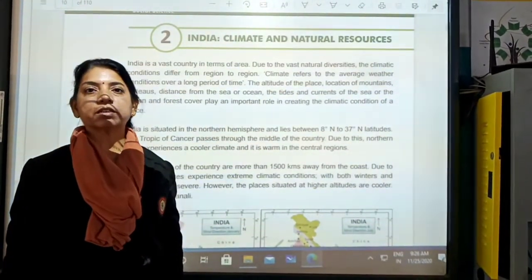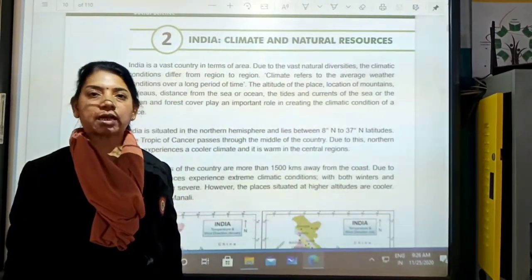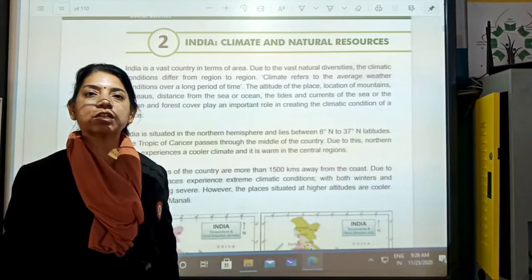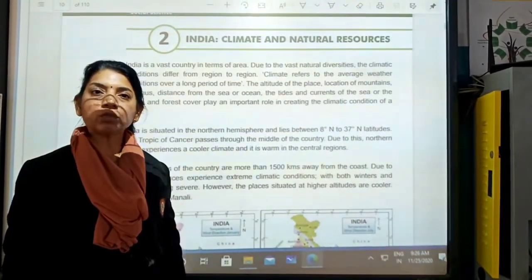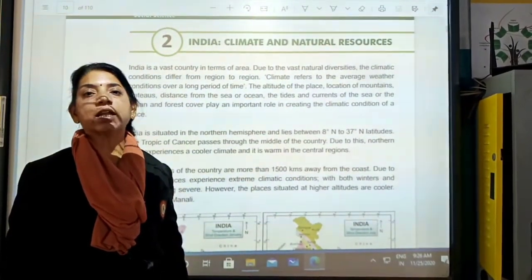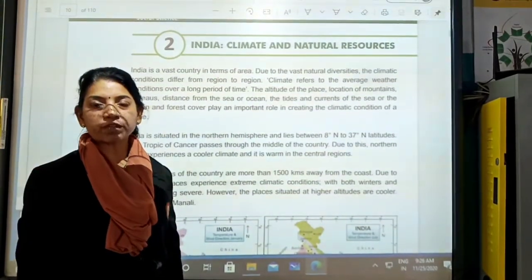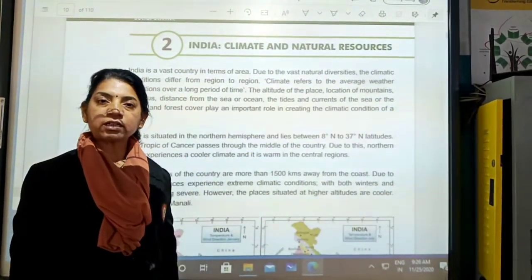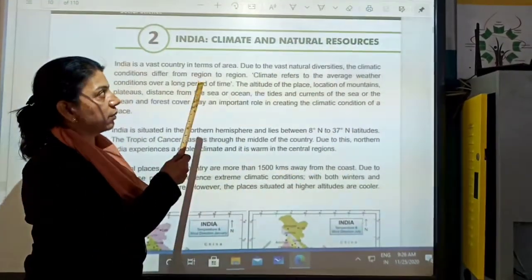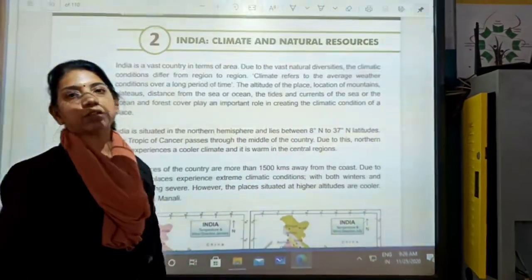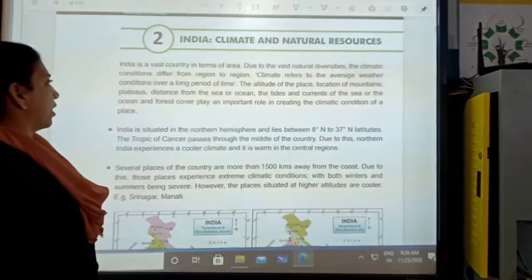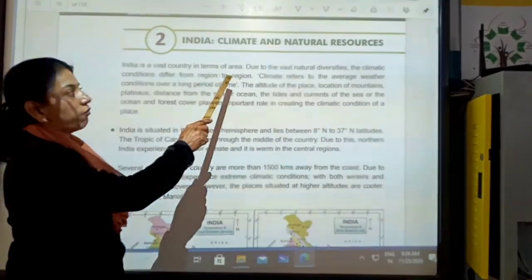India is bestowed with many natural resources. Climate is also suitable to the Indians. We have adjusted to the climate of India, and around the world there are so many countries which are nearly freezing in winters, but that is not the situation in India. It is winter in India, but still it is tolerable and bearable. So today we will be learning about climate and all the natural resources which are bestowed in our mother India. India is a vast country in terms of area.